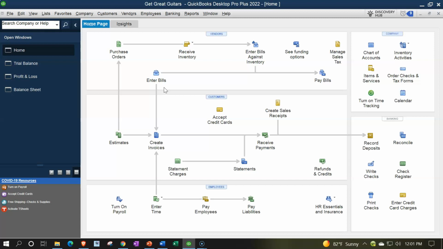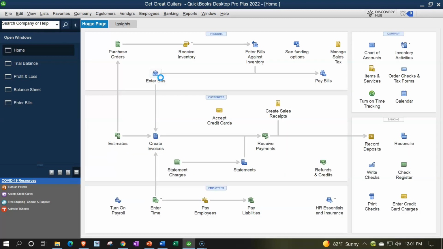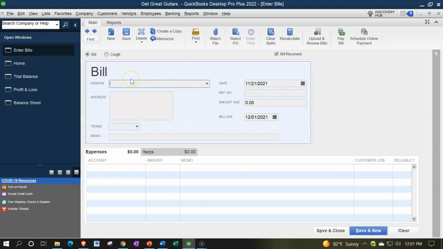So we're going to go same kind of idea though. We're going to just enter a few bills at the end of the period by going to the enter bill. Looks just like a check or similar to a check type of form, but it's a bill form, meaning that it's going to be increasing the accounts payable account.